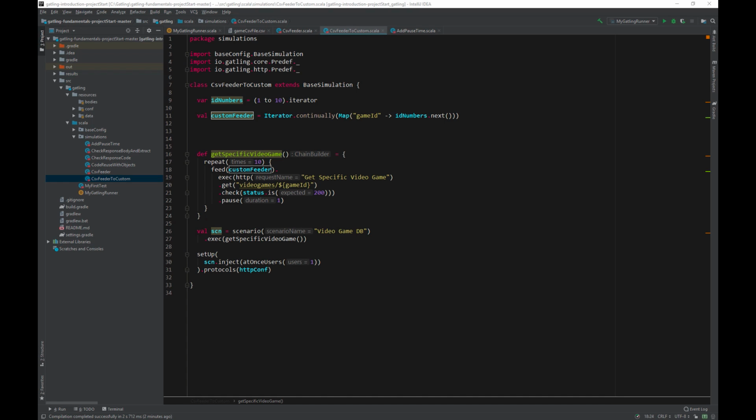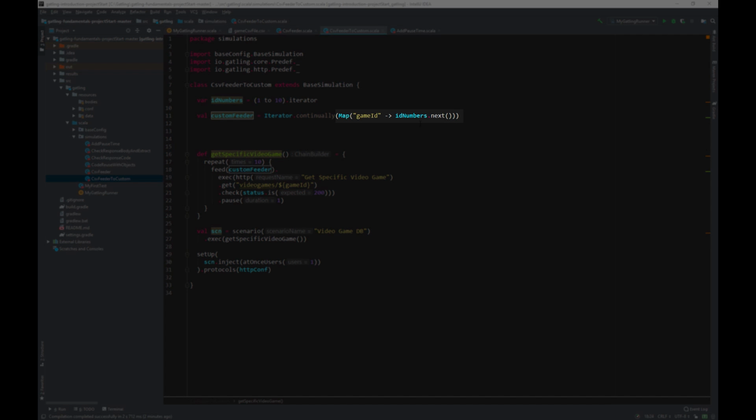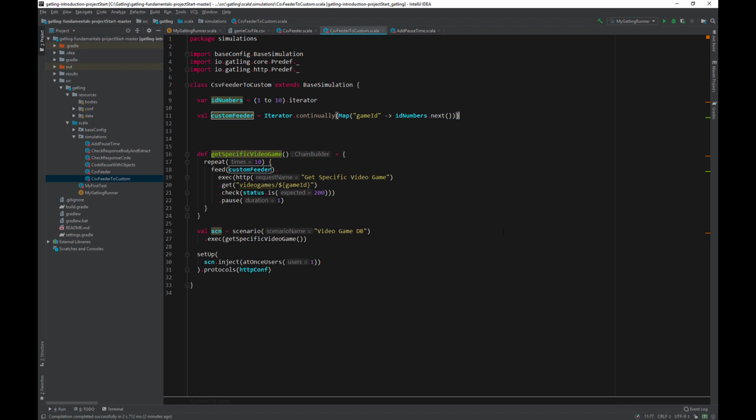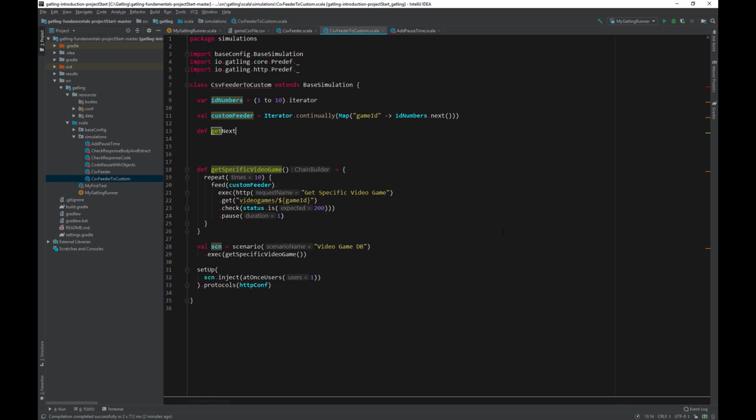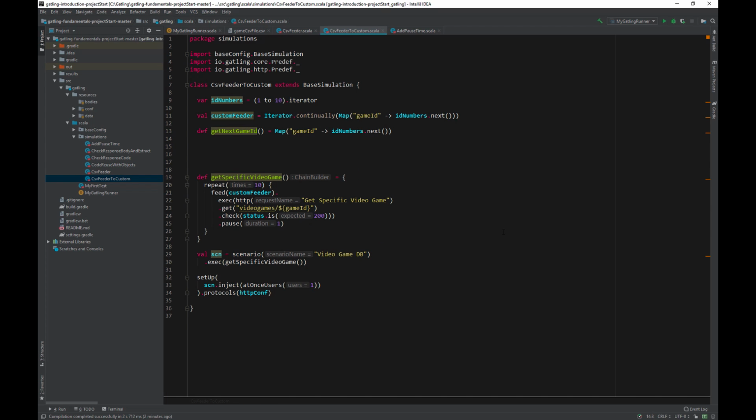If you are still struggling to see how the feeder works, you could rewrite it to make it a bit simpler. We will take the logic inside the continually block and put it into its own method. Type def get next game ID equals map game ID right arrow ID numbers dot next. And now change the custom feeder to call this method instead. This might make it a bit clearer for you. Feel free to run the test again.